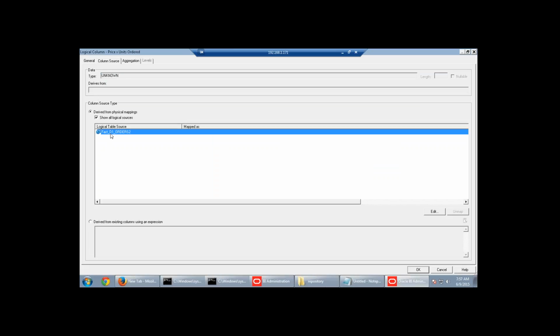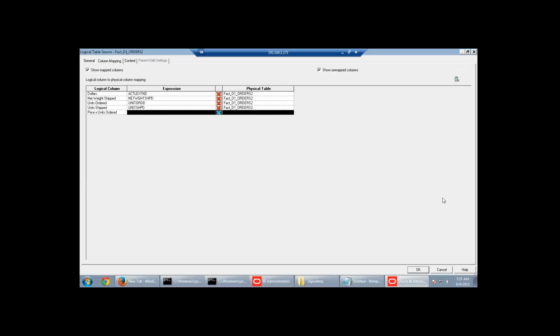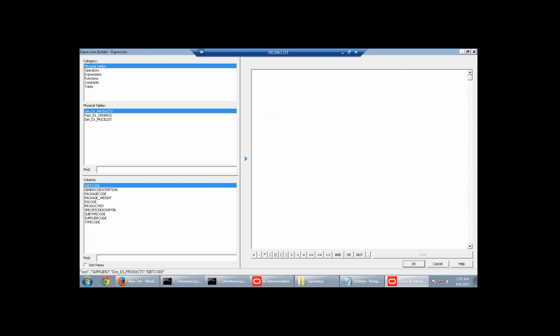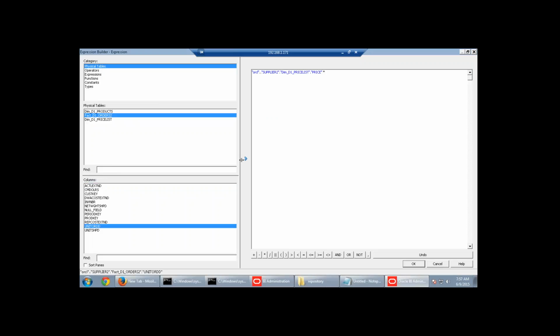Go to column source. There is a source here, right? Physical source. Just edit this. And you have an expression here, right? So price into units ordered, as of now, is not mapped to anything. I want to bring this from two tables. Just edit the expression. For price into units ordered, what I am giving is D1 price list, price, into D1 orders, units ordered.